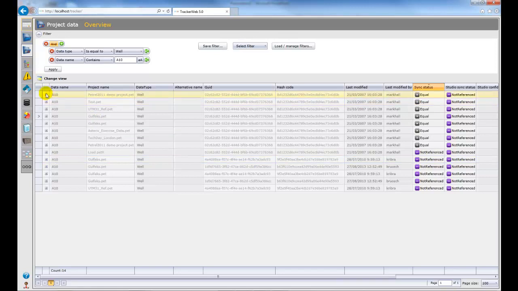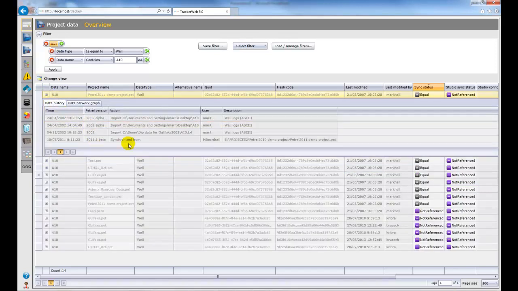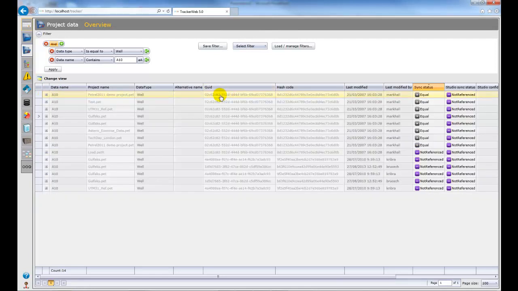So in this scenario here we can see our A10 well. It's imported from another reference project. It has a Petrel GUID, and you can see that for the most part all these A10 wells have a consistent Petrel ID called the GUID, and they also have a consistent hash code, which is a tracker calculation of the size and position of a well. So we can see, for the most part, where all these A10 wells are good, and we can quickly identify where they're bad.